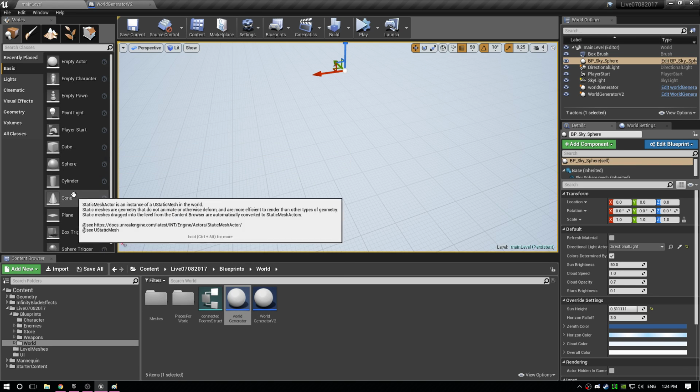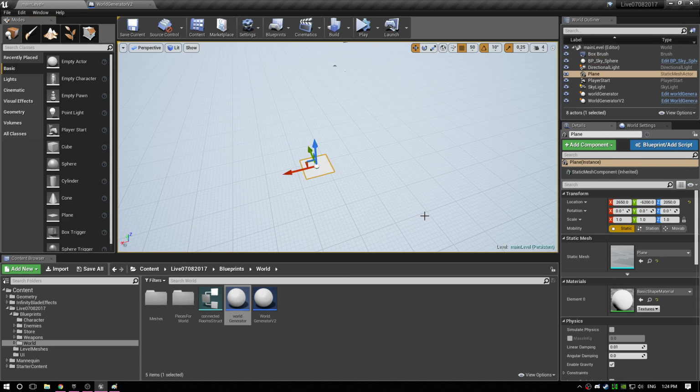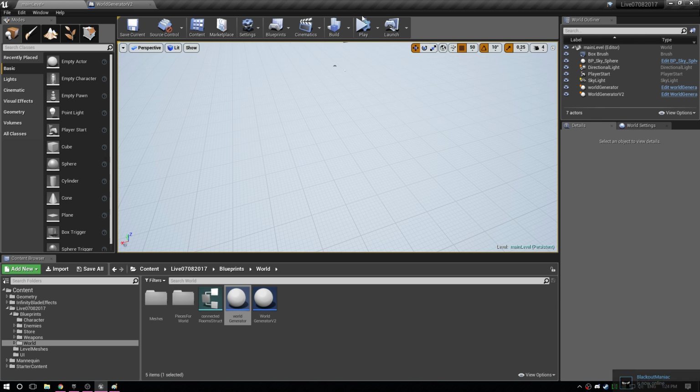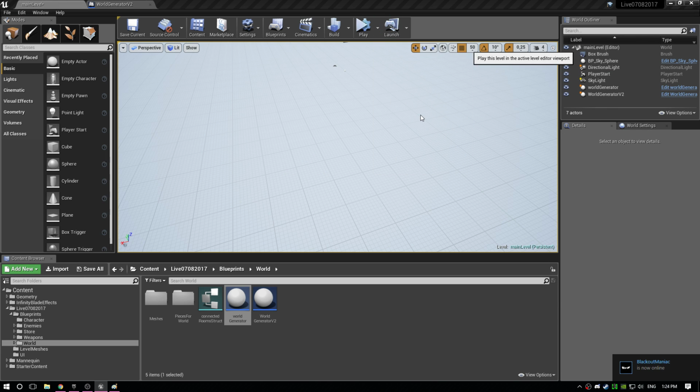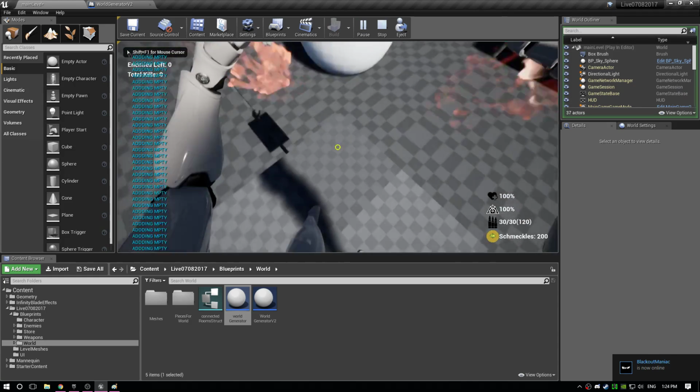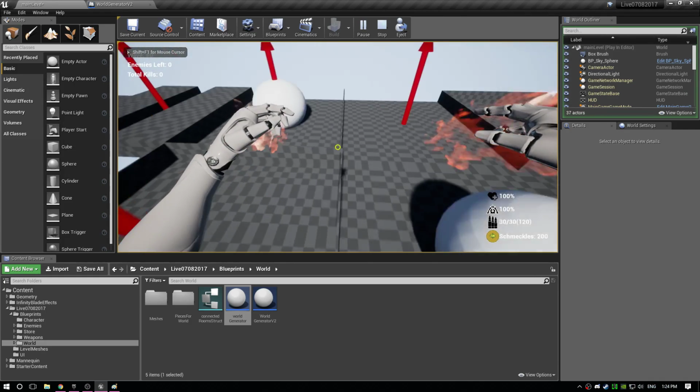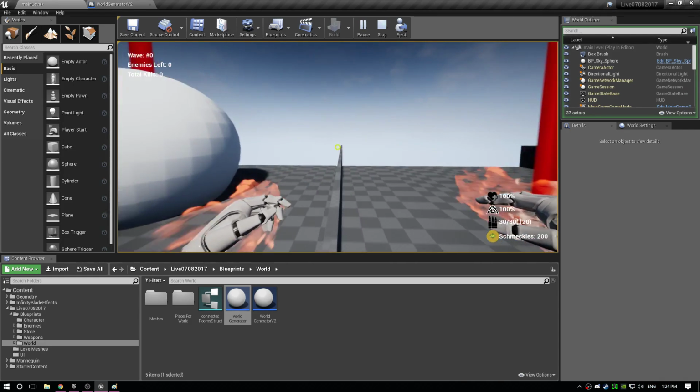Let's plop down a plane quick. Actually, no, we don't need one. We just need to launch. Smart. Okay, so I don't know if I showed you guys this, but basically I got the mana stuff working.